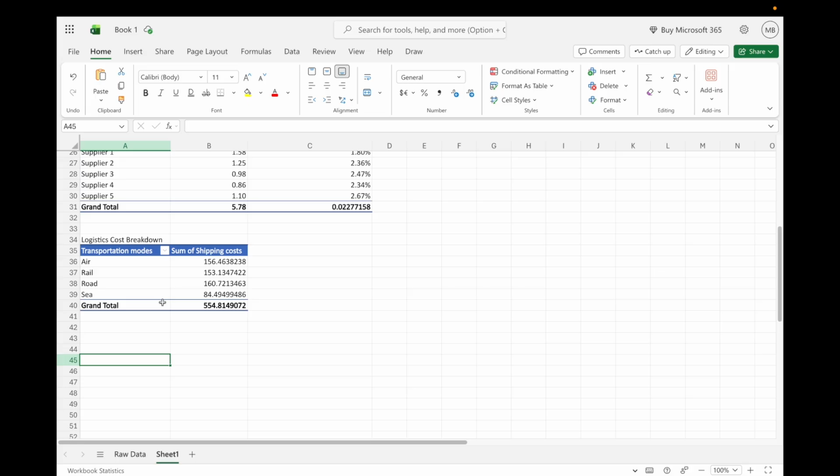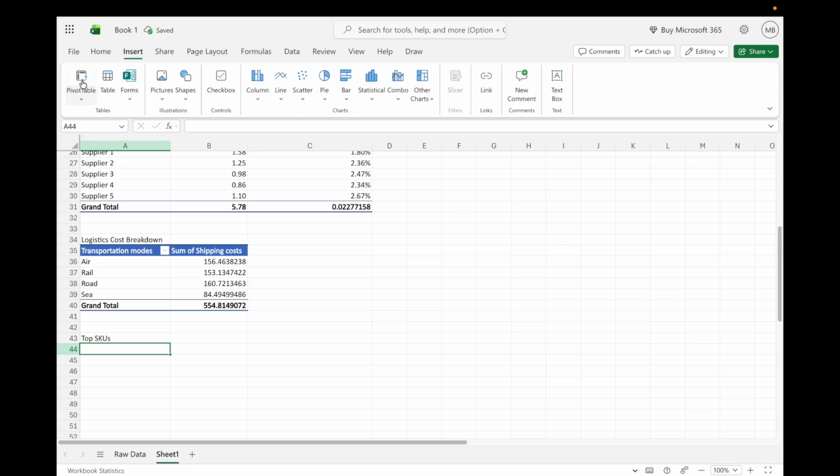logistic cost breakdown. So the next criteria is identifying the top SKUs. Top SKUs. So to that I'll create one more pivot.